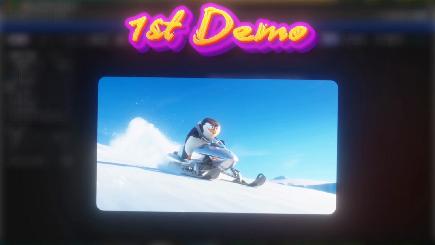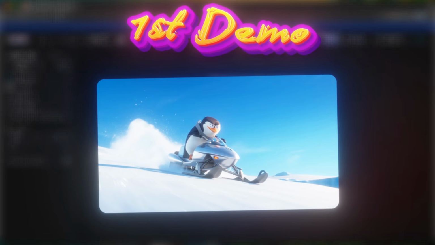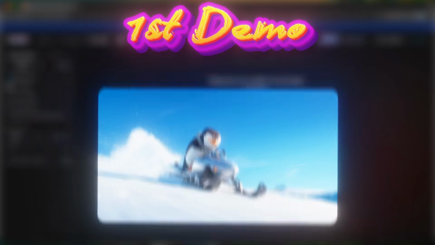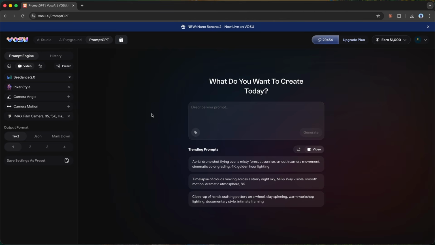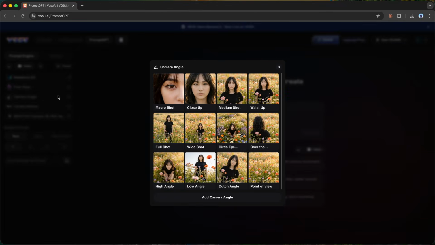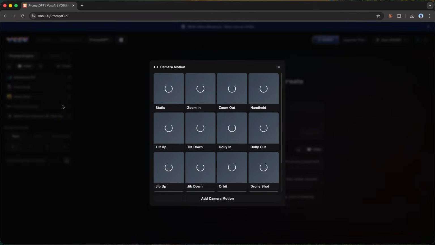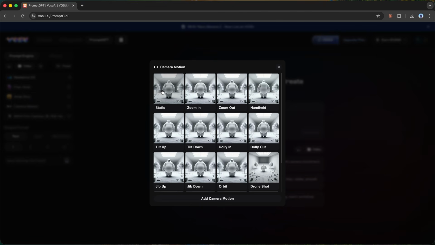All right, first demo. I want to create something fun, a 3D Pixar-style animation of a cute penguin in Antarctica riding some kind of Baran-style snowmobile vehicle, sliding fast across the ice with snow flying everywhere. So for the visual style, I'll go with Pixar style. For the camera angle, I'm picking something wide and dynamic to capture the full scene. And for camera motion, I'll set something that matches the speed of the penguin sliding across the ice.